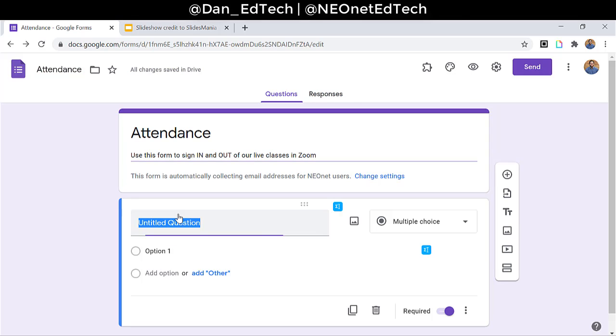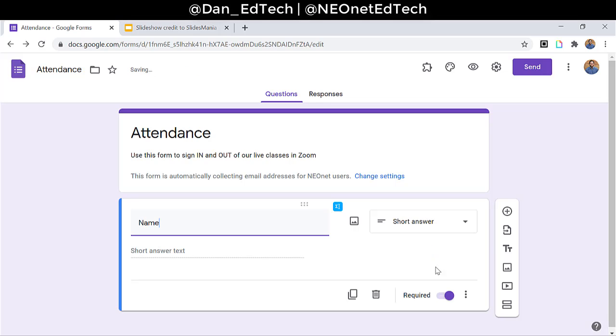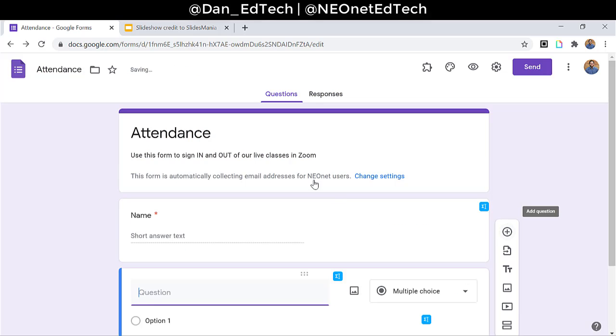Then we'll go ahead and make our first question. As a matter of good practice for pretty much all your Google Forms that you make, it's always a good idea just to call your first question name, and it'll automatically flip over to being a short answer, and make sure it stays required.